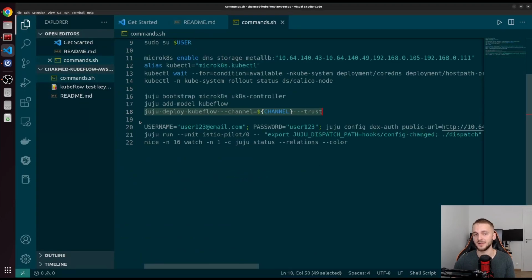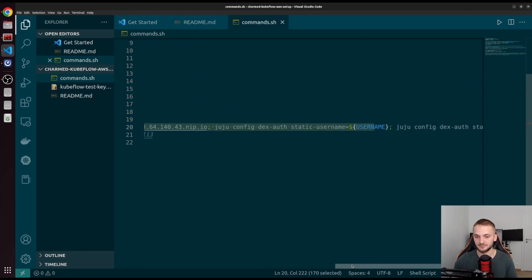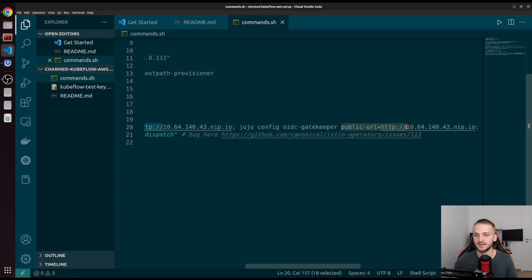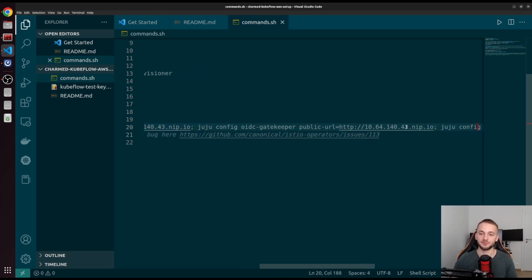If we look at the commands, we will just specify the username. In this case, it will be just user123 at email.com. And we will specify a password. Of course, if you want to have a setup connected with your company LDAP or with Microsoft accounts or something like that, there are some tutorials on the internet that are not part of this video right now. But for now, we are just creating a simple user, and we are specifying the address where the dashboard will be available. The dashboard is a place from which you are interacting with Kubeflow.